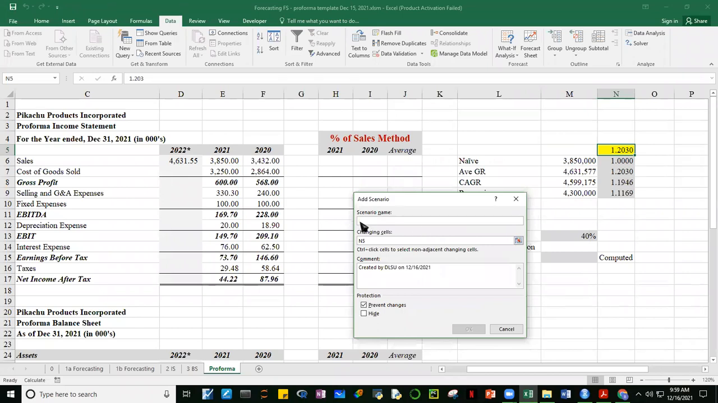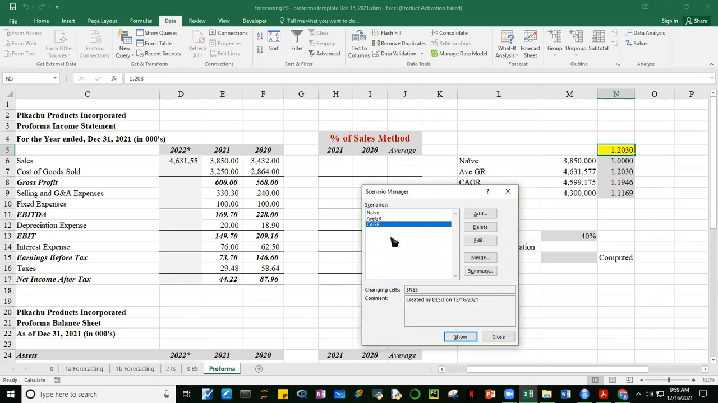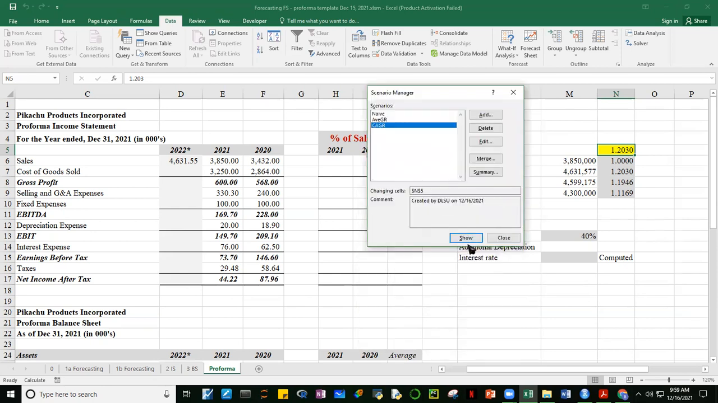Okay, let's call it CAGR. Okay, and then this is 1.1946. Yan, may CAGR tayo dito. And then if we ask Excel to show it, magiging 1.1946 to kasi CAGR to. Mababago din to, kasi itong value ng sales natin nakalink dito sa N5 na to. So show there, 4599.21, which is your CAGR.